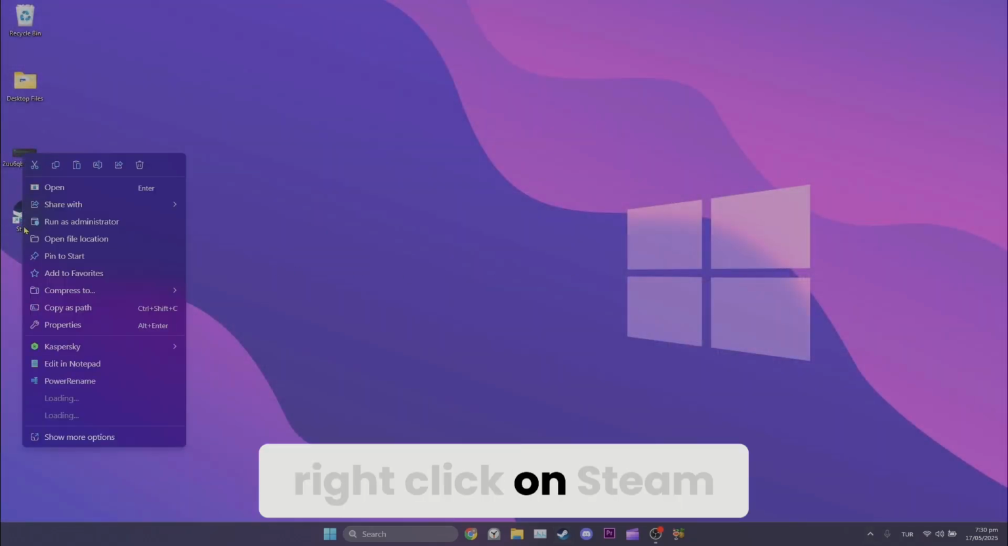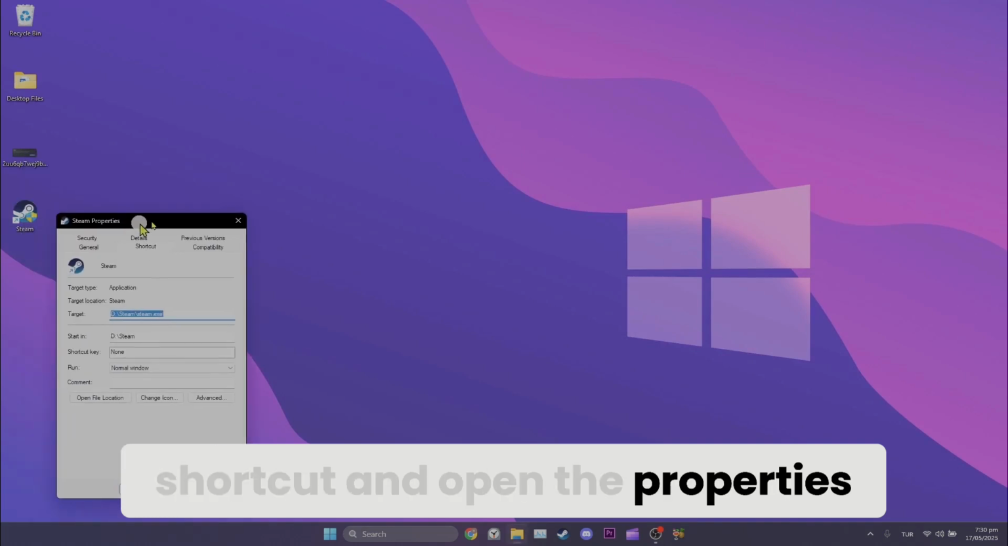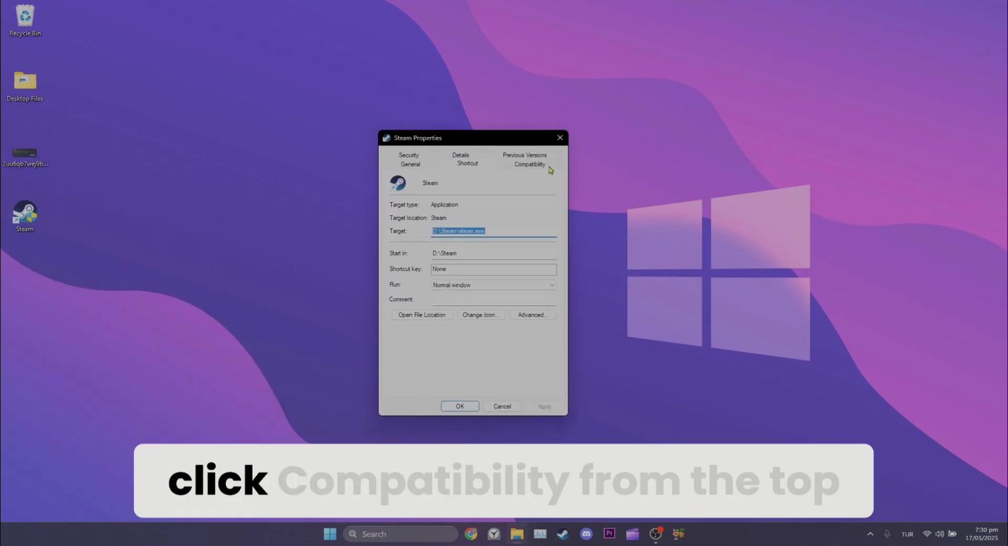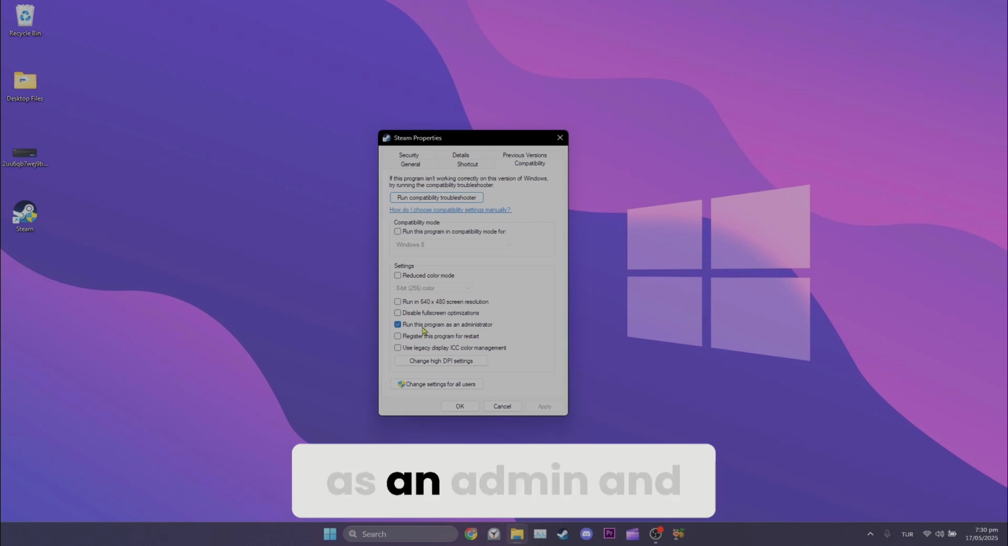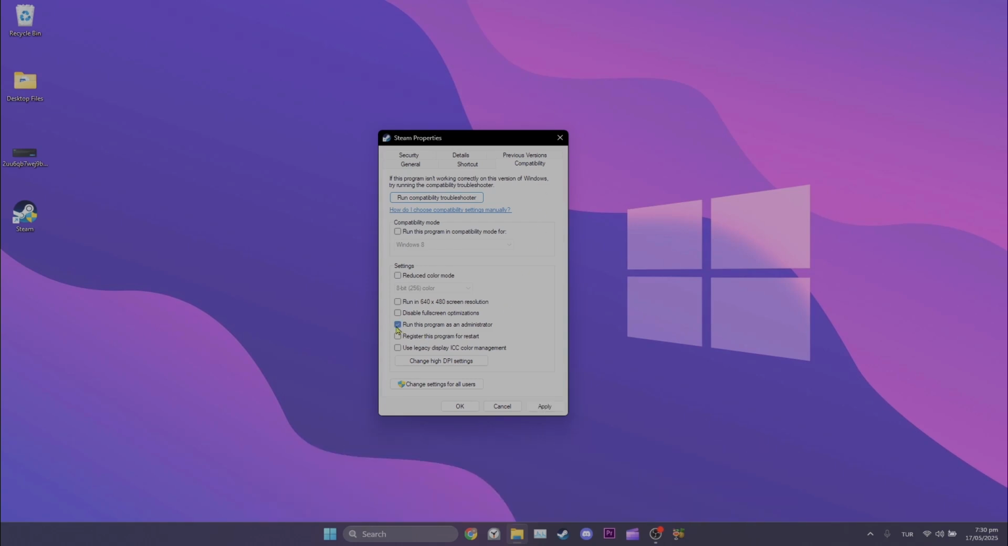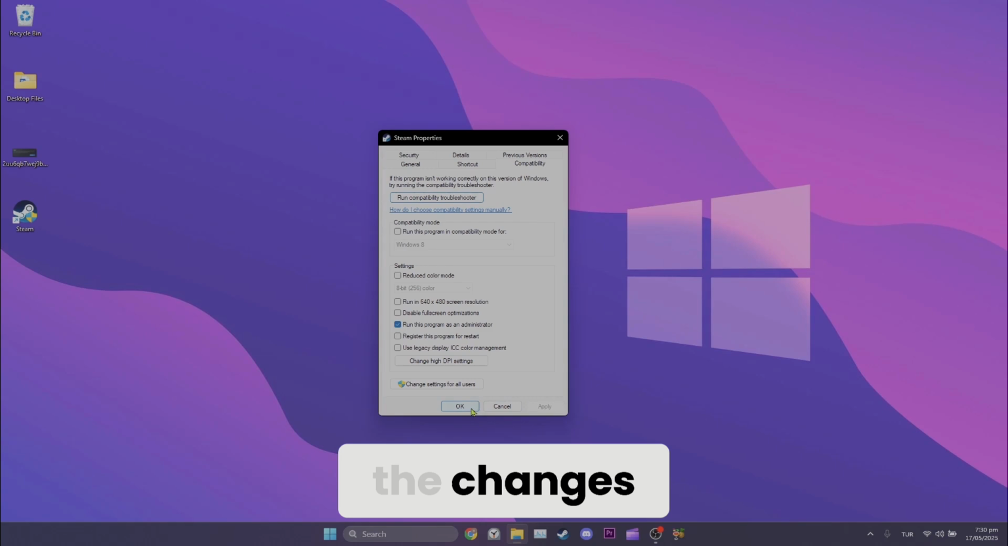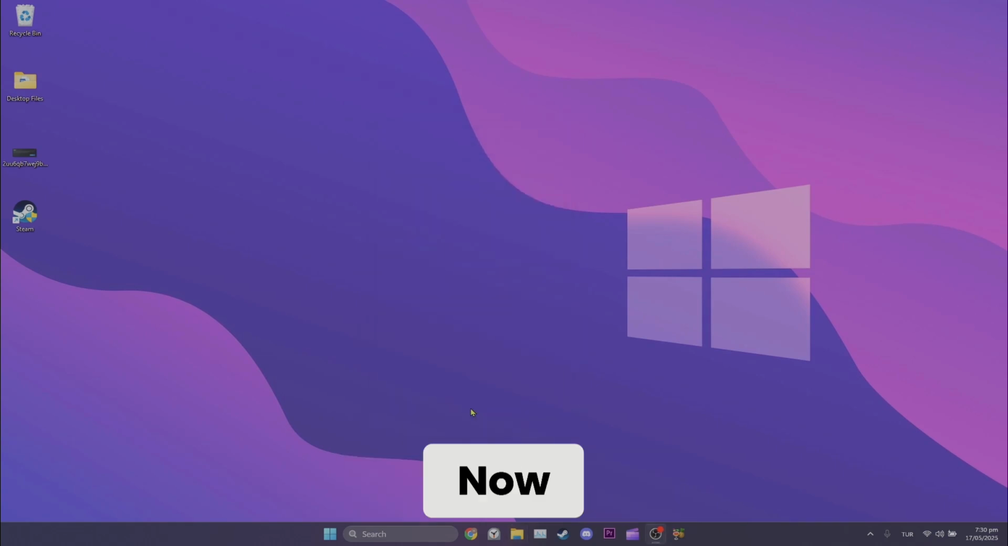Now, right-click on the Steam shortcut and open Properties. After doing this, click Compatibility from the top. From the settings list, find Run this program as an administrator and tick the box. Click Apply to save the changes, then click OK. Now, we can reopen Steam.